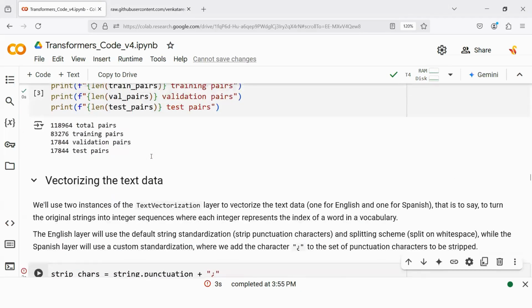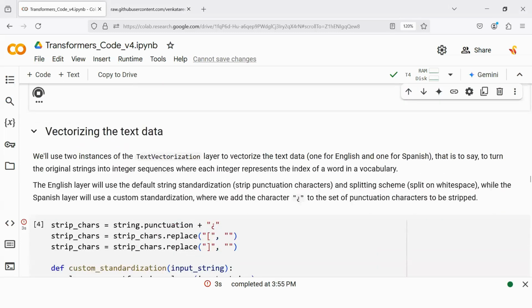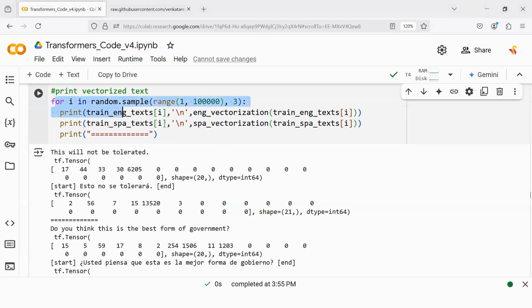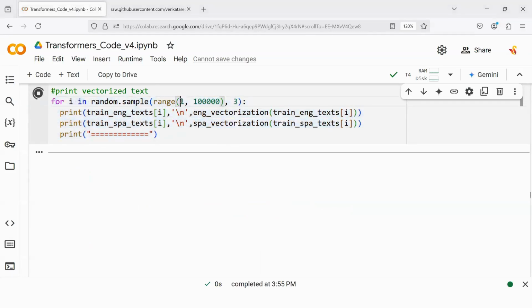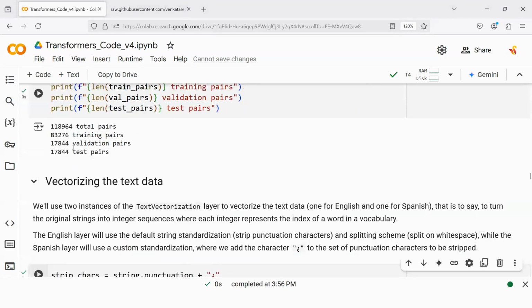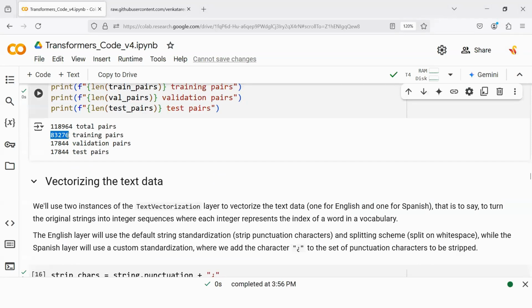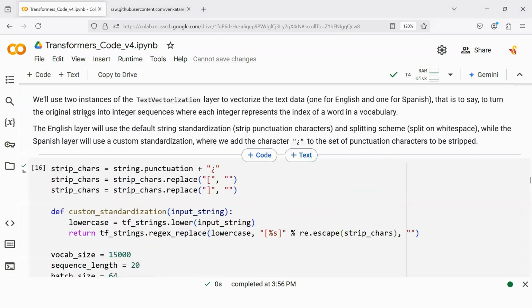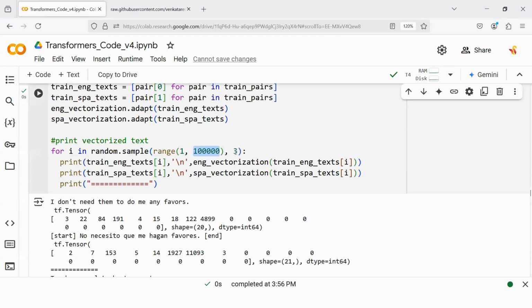So here we got an error. Let us try to see what is that error. So here, while we are trying to print, we are trying to take a random value between 1 to 100,000. Sometimes it may not be able to pick that up because we have only 83,000 pairs of training data. But we are asking to pick three random values from any number between 1 to 100,000. Maybe if you make it 80,000 or 10,000, I'll make that modification in the code. I'll directly give you that 80,000 value.